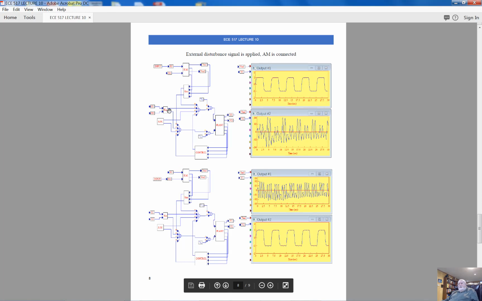The adaptation mechanism is engaged now. Look, it is engaged. You see virtually no difference between the output of the reference model and output of the control plant. For the output number 2 of the control plant, you see converging signals and very small magnitude.